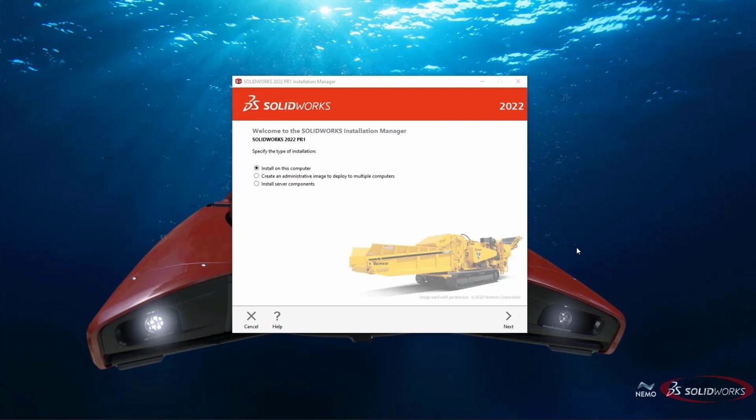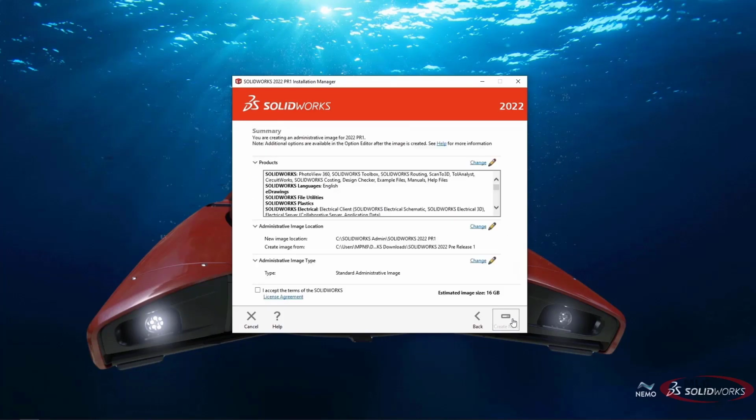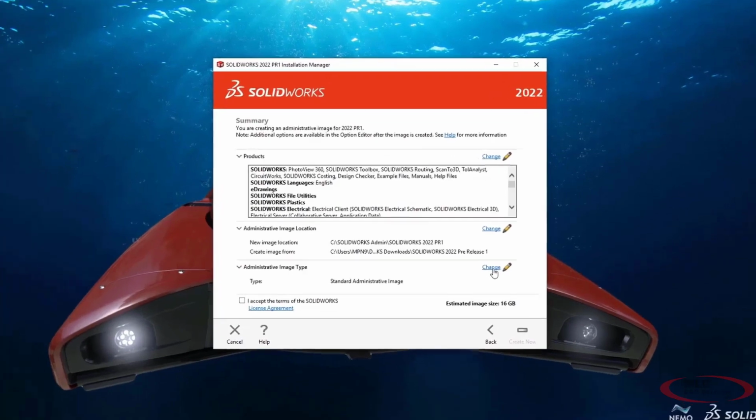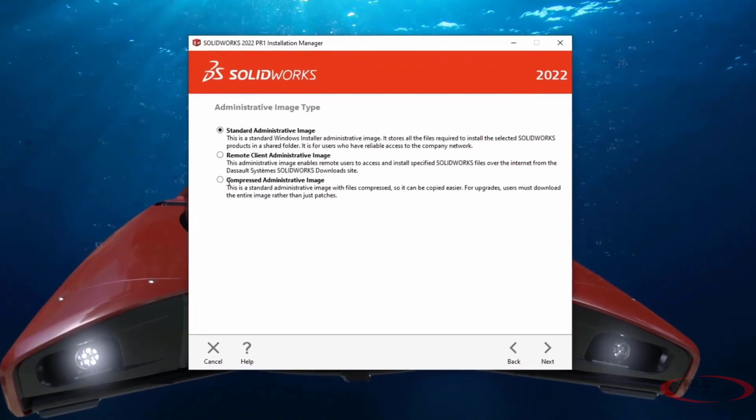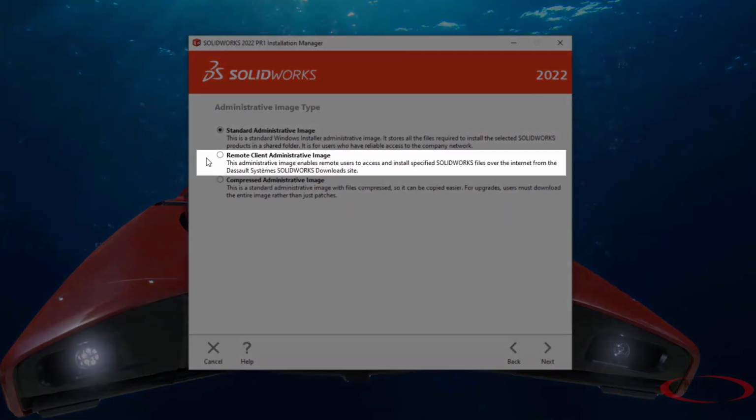So let's talk about what SOLIDWORKS 2022 will bring to the table with administrative images. There are two new options in SOLIDWORKS 2022 for deploying administrative images. Those two options are remote client and compressed. The remote client administrative image is designed for remote users, which we've seen a lot of in 2021 and 2020 with the pandemic.